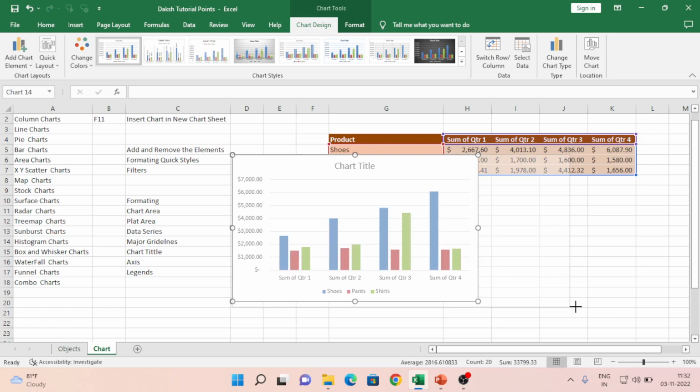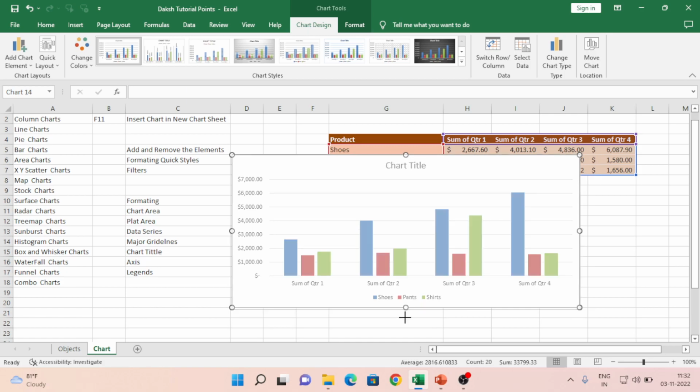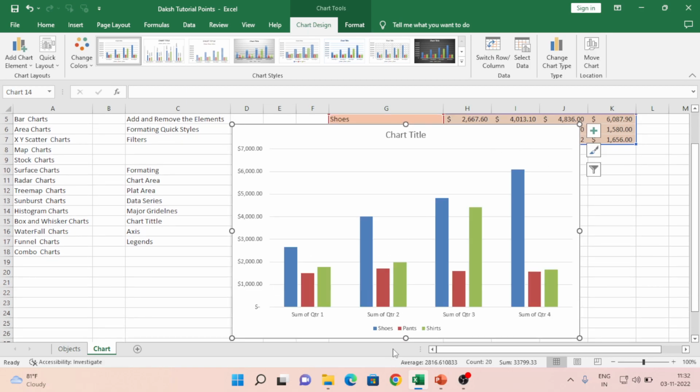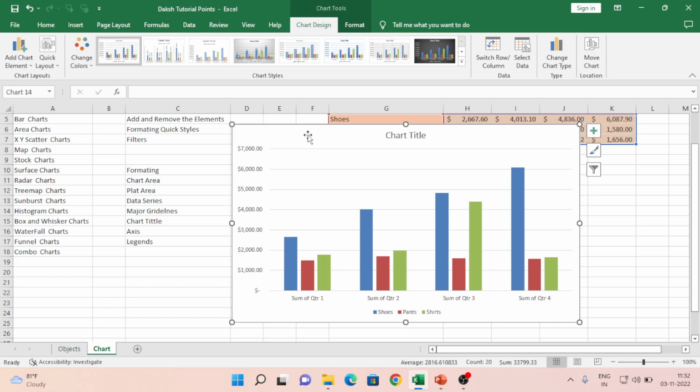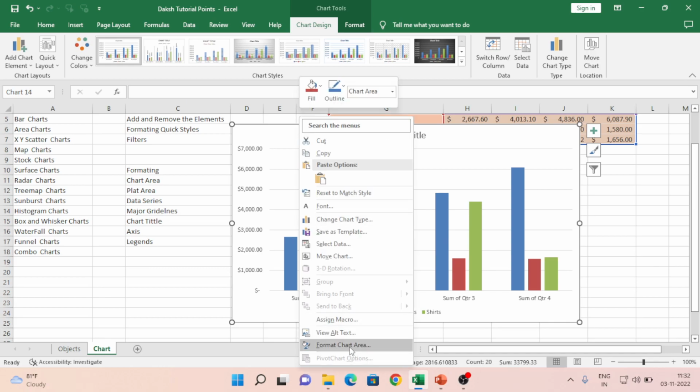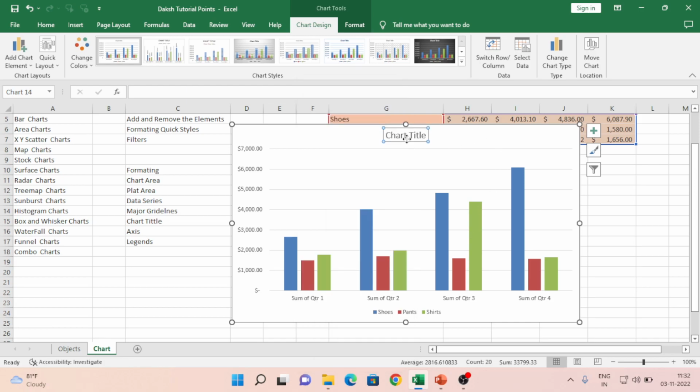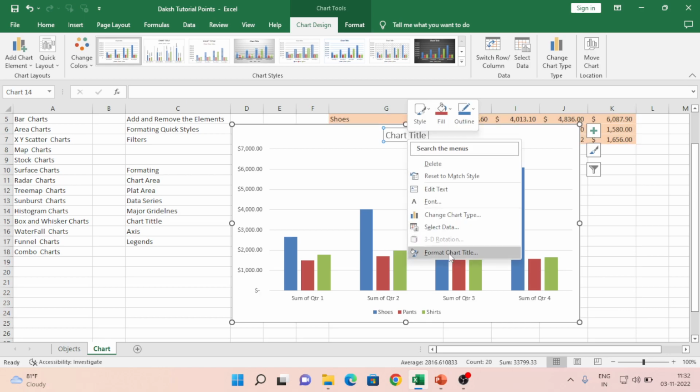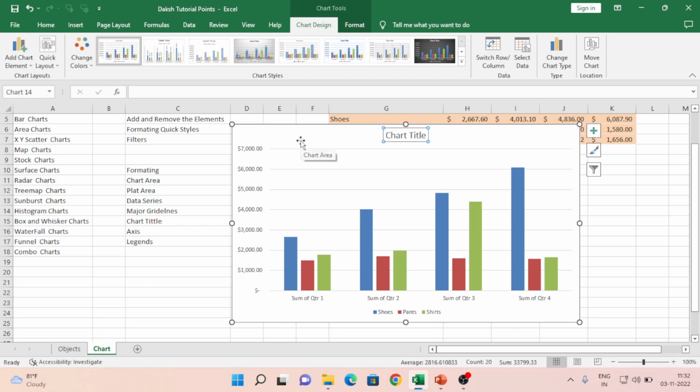Now to format this chart, how can we get the format window? Either select anywhere in the chart area, right click on this, and you will have Format Chart Area. If you want to format the title, select it and right click on that, you will have Format Chart Title. There is one beauty in this chart. Wherever you go, you don't have to select a different option, you just have to select the data. The chart format window will appear.